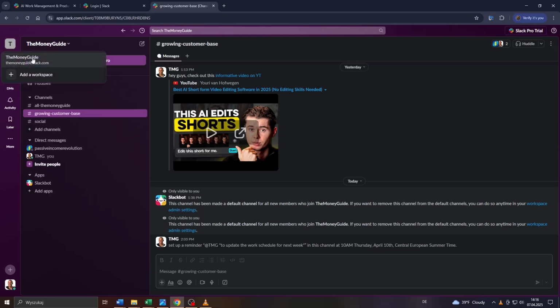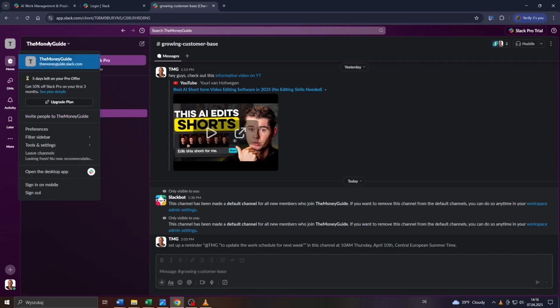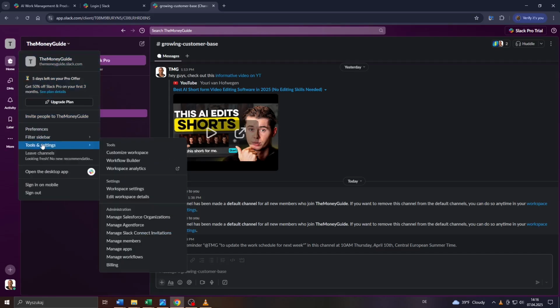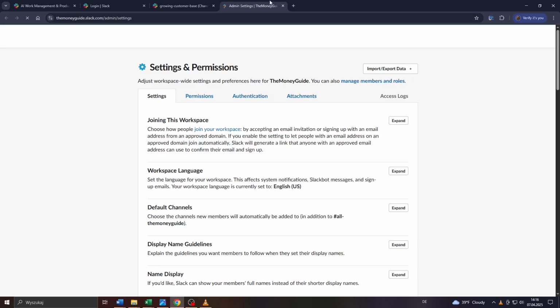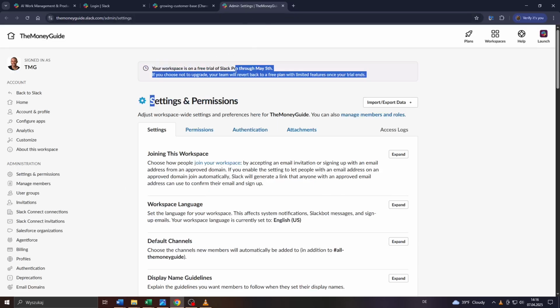So head over to Slack, enter the workspace you would like to customize and edit by selecting it here in the top left corner. So I'm going to customize that workspace. And what you want to do after that is access your workspace's settings. To do that, click on the workspace name here and hover your mouse over Tools and Settings from the drop-down menu, and here to the right, select Workspace Settings. That is going to open up your admin settings in a new tab.